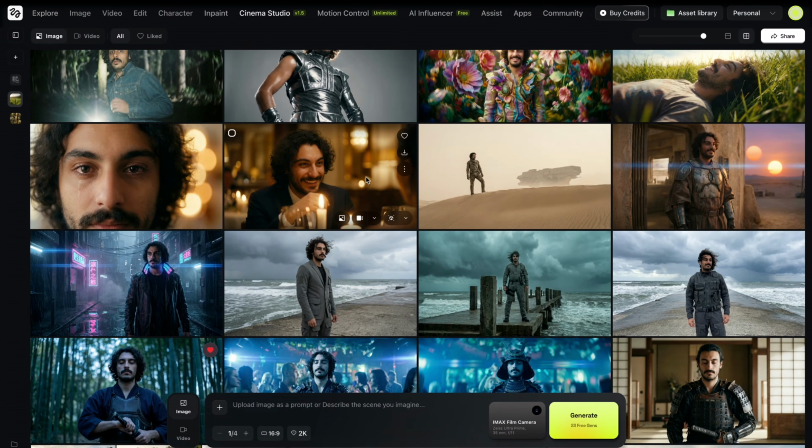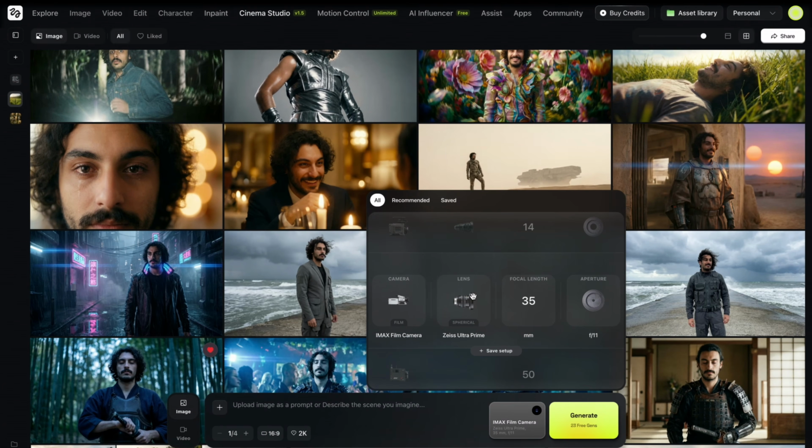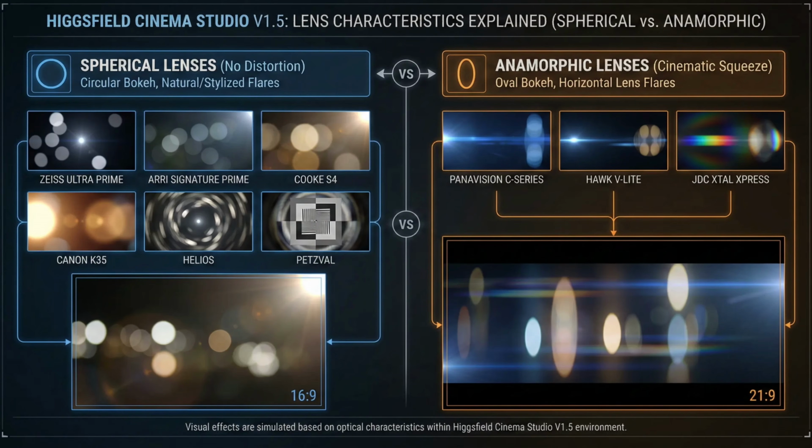Let's talk about one of the most important elements impacting visual style, lens type. You can find lens type right here. This can be a bit overwhelming, so I will simplify this for you. In Higgsfield Cinema Studio, your lens choice defines your film's entire vibe. You have two main options, Spherical for reality and Anamorphic for cinema. Let's pick the right one for you.